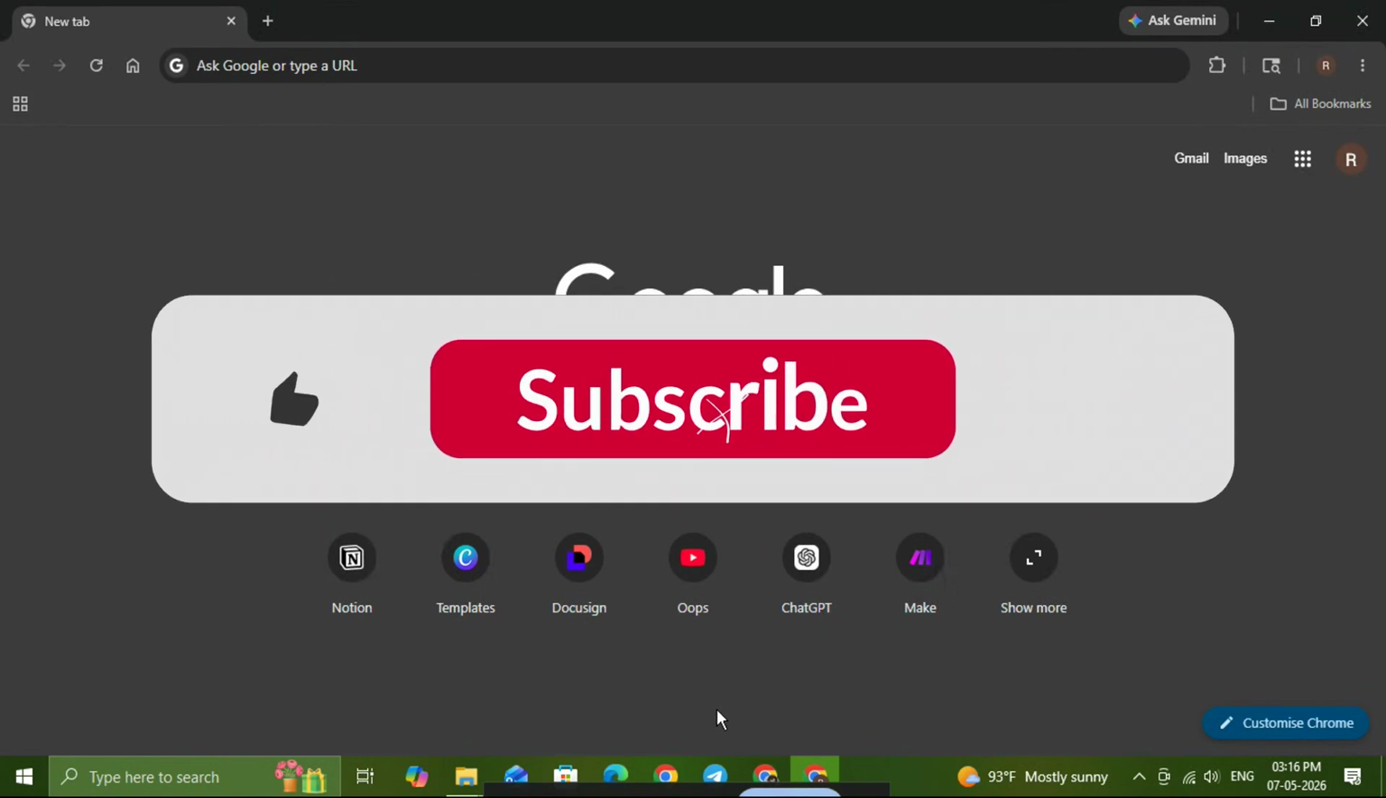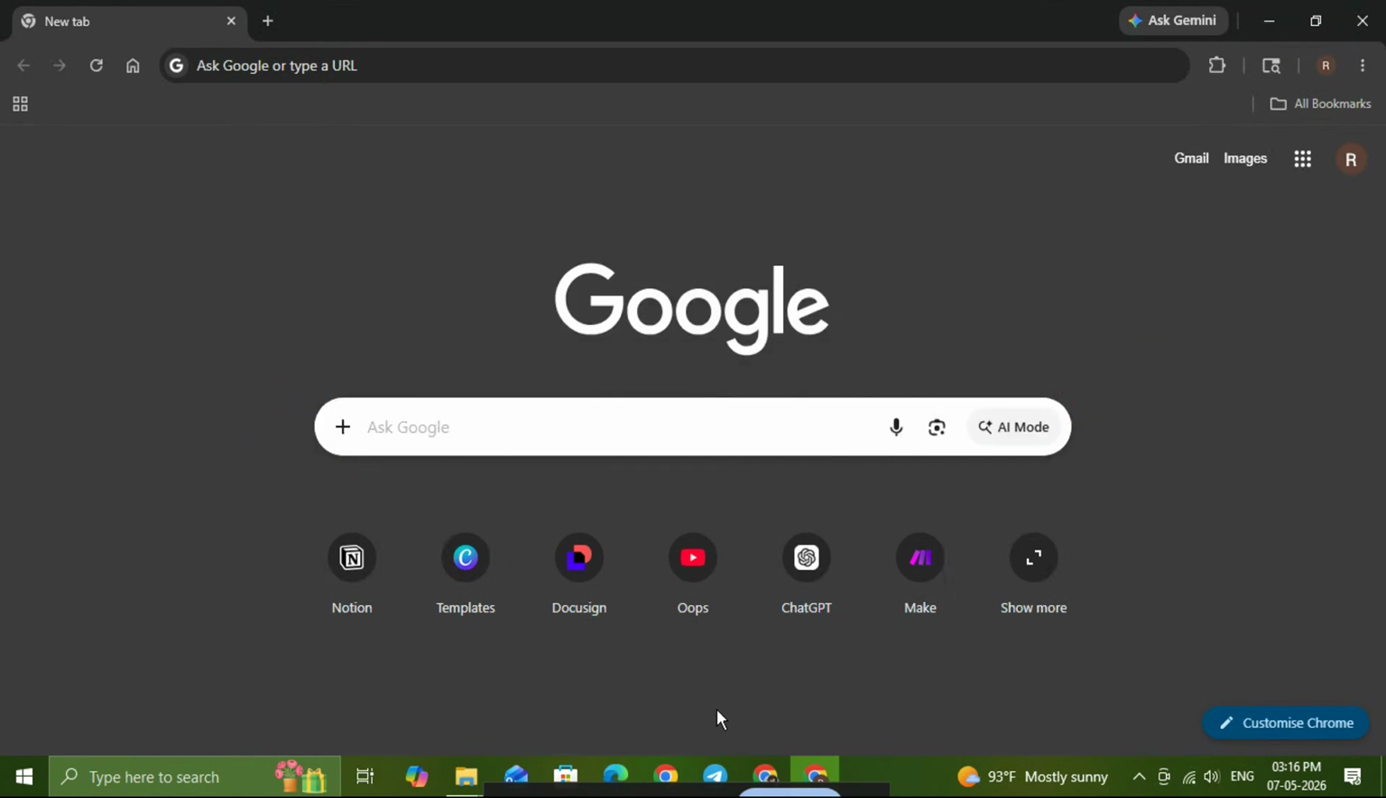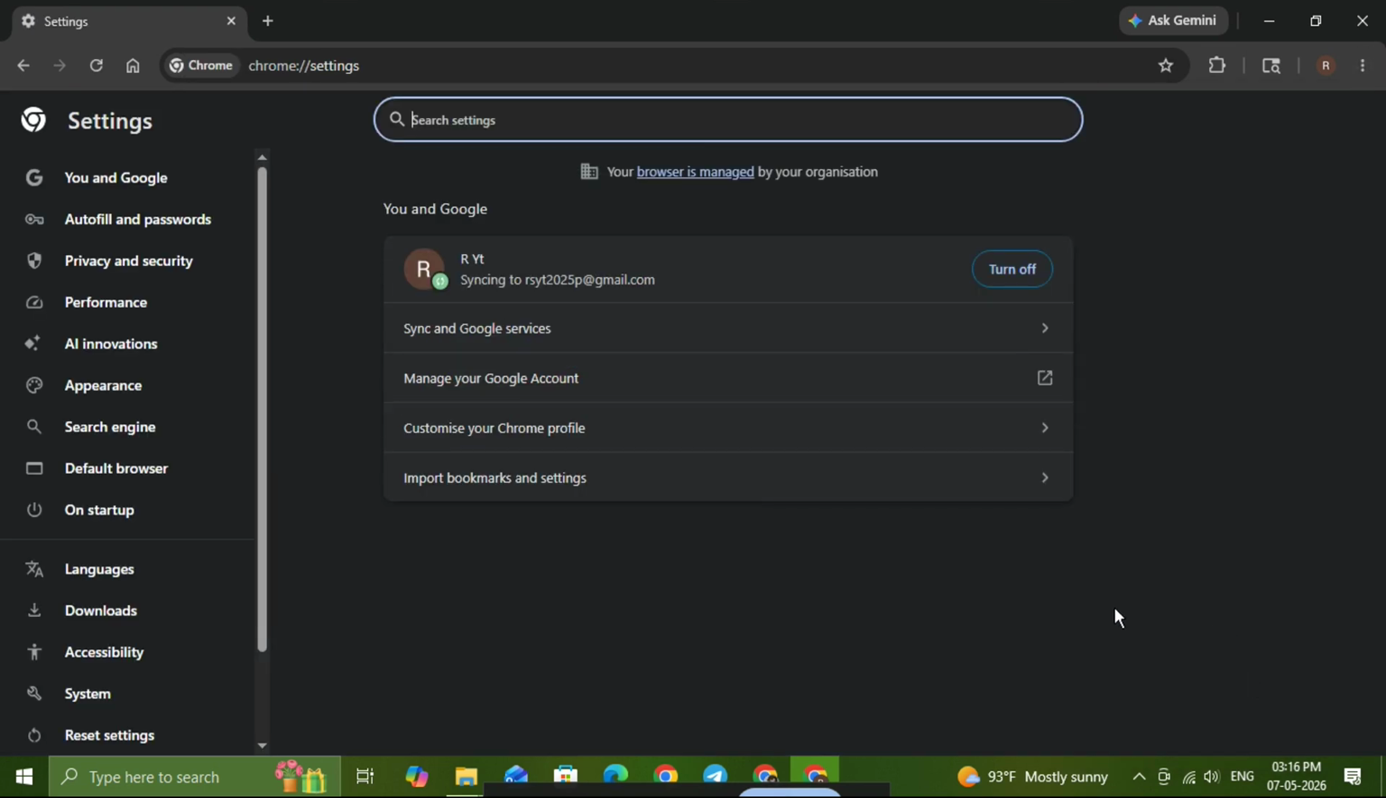Alright, let's jump right in. First, open Google Chrome on your computer. Once Chrome is open, look to the top right corner of the browser and click the three dots menu. This is where you'll find Chrome's main settings and tools. From the drop-down menu, click Settings. That will open the main Chrome settings page.